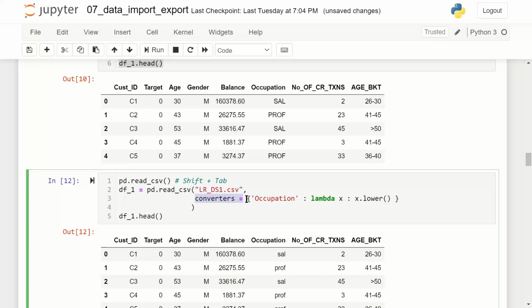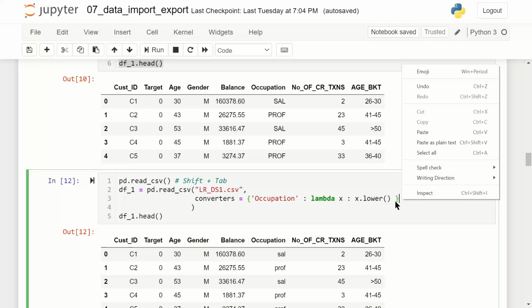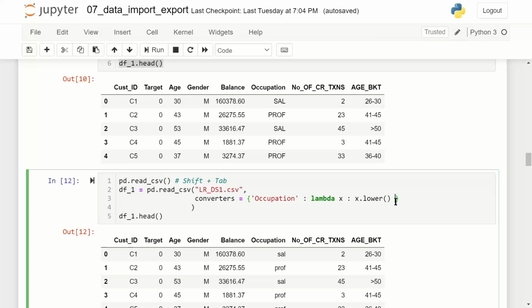Now in converters, I'm making use of curly braces. Curly braces is for dictionary. So here I am specifying the column on which I want certain transformation to be applied. So I say occupation, that becomes my key. Now this key, that is this column occupation, I am passing to a lambda function.